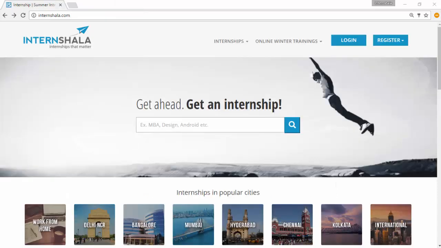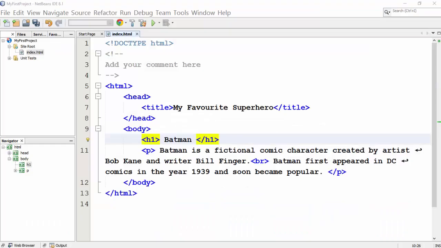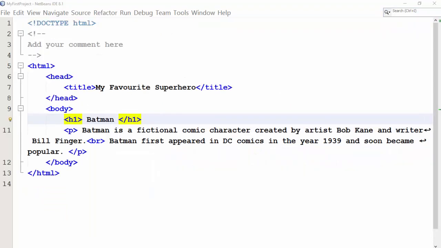These are called hyperlinks or links. Any content, text, images or list can be linked to a new page. Let us see how we can add hyperlinks in an HTML file. Let me take you back to our project.